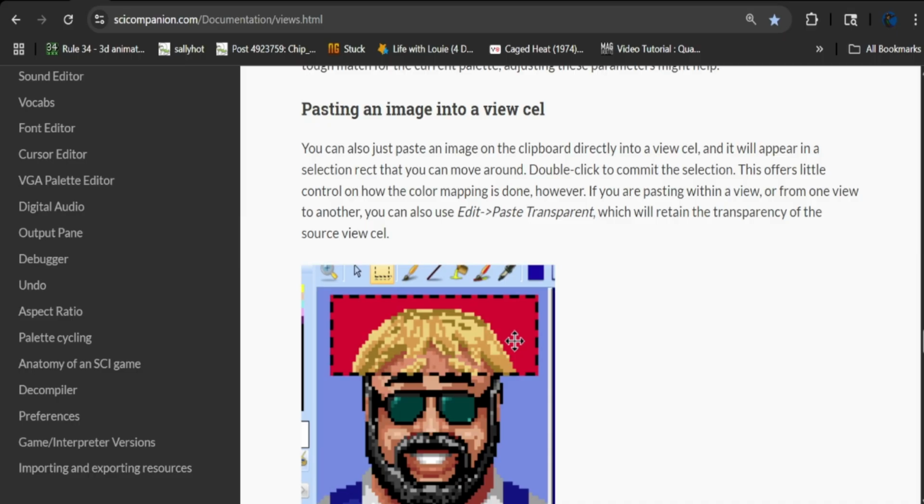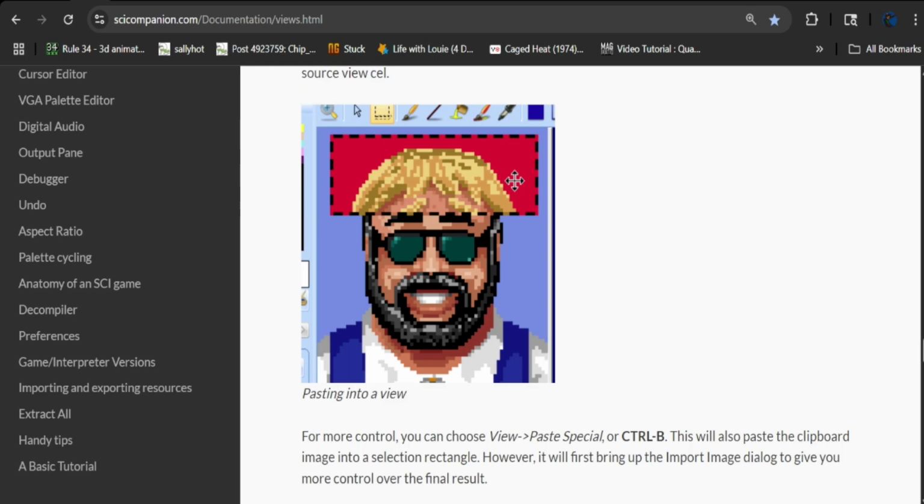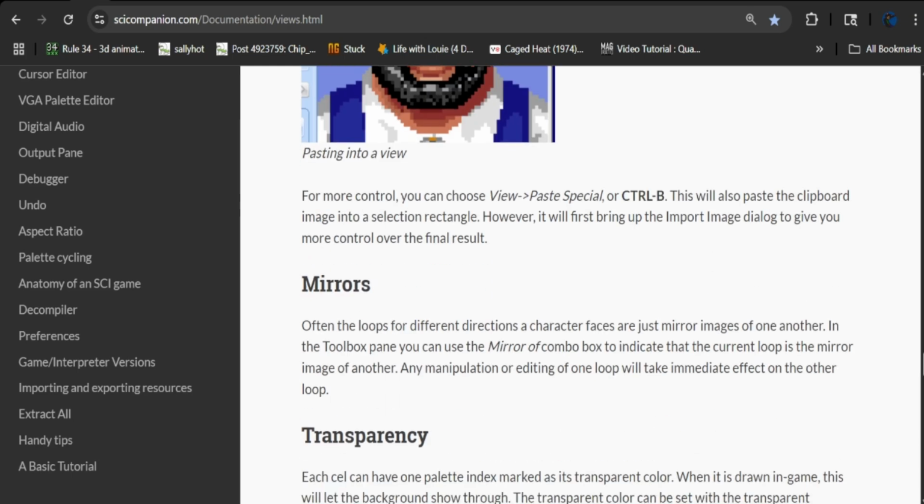I can't remember his name, but anyway, you can just paste an image on the clipboard directly into the cell. It'll appear in the selection rect that you can move around, and double click to commit the selection. This offers little control on how the color mapping is done. However, if you are pasting within a view or from one view to another, you can also use Edit, Paste Transparent, which will retain the transparency of the source cell. I don't know if that means it's like a layer or if it permanently attaches. That I'm not really sure.